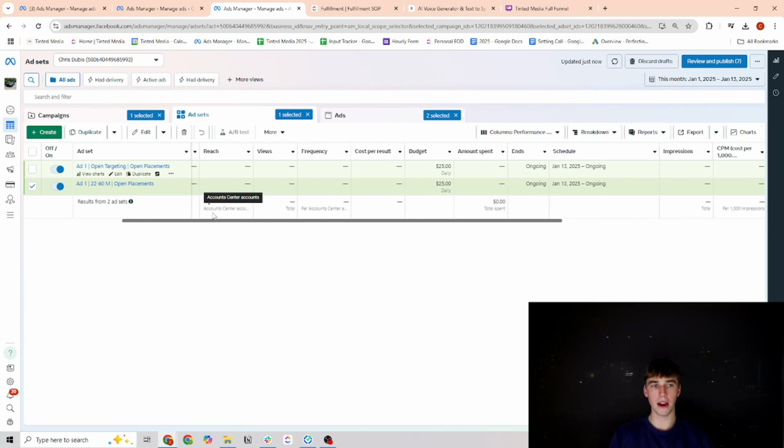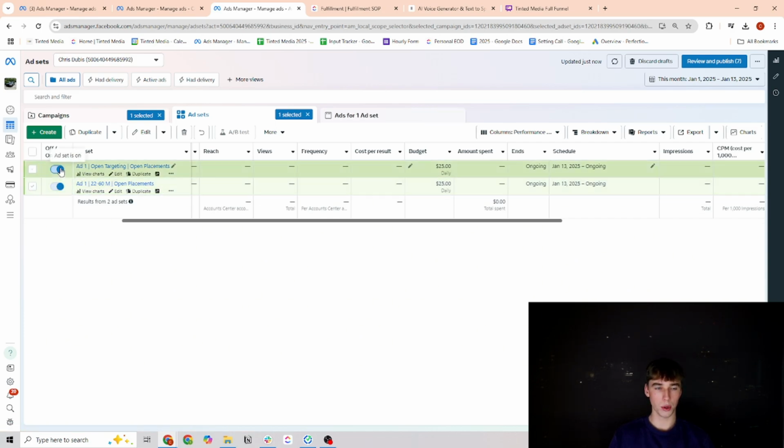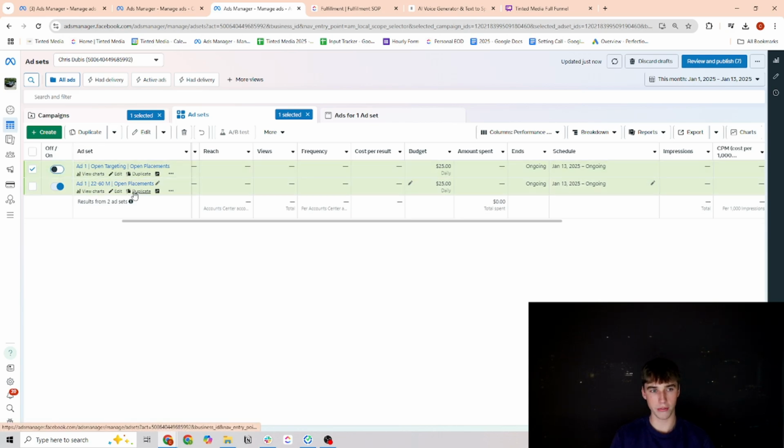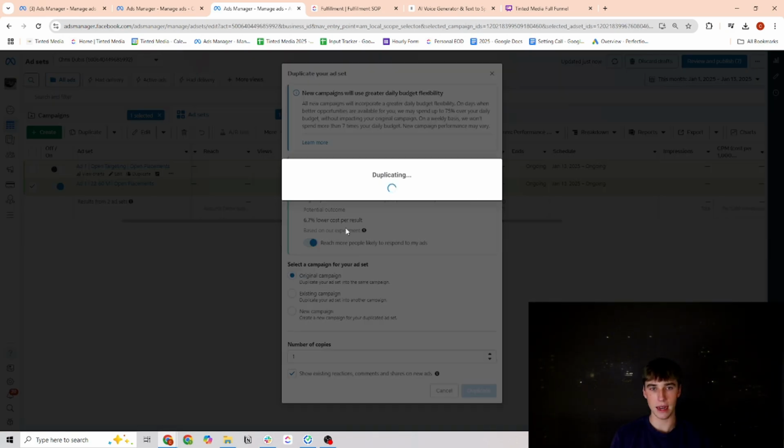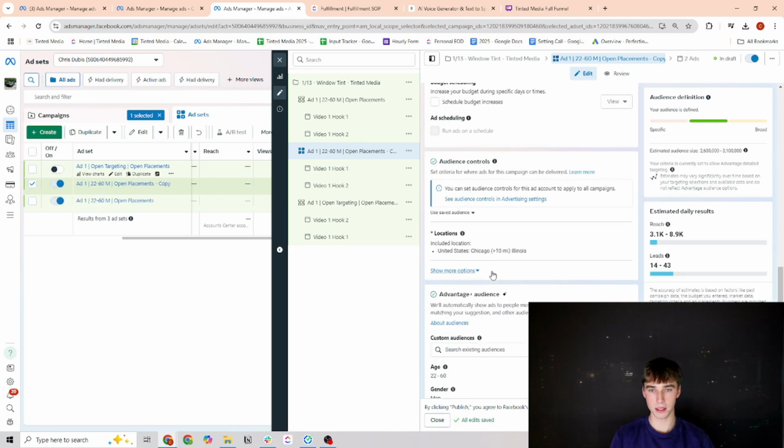Now, let's say you found a winning ad set. Let's say that ad set with the 22 to 60 male only and open placements absolutely crushes. Let's say our KPI for simple numbers is $10 a lead and we get $5 a lead. That's amazing. What we want to do is shut this other one off. We're going to duplicate this, and now we're going to test out placements.